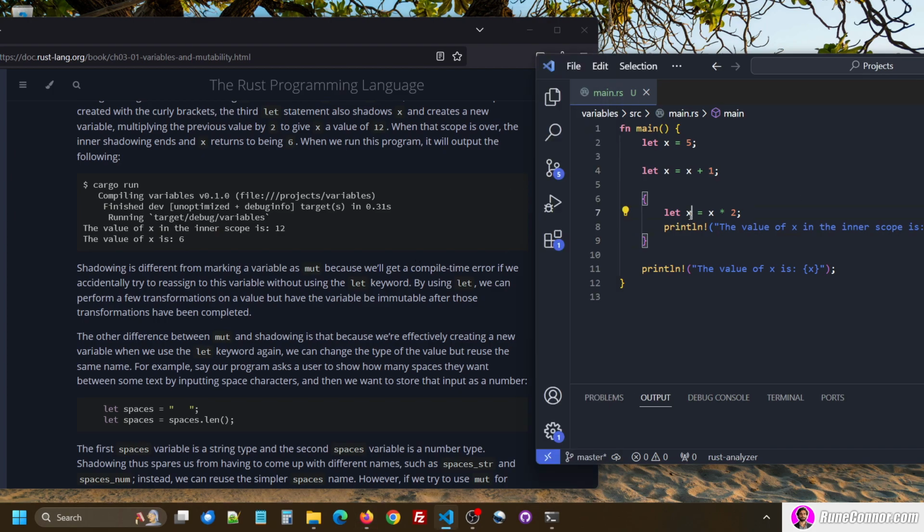So this x is only valid inside this block, the curly braces, right? When this block ends, so does this version of x, this identifier x. The parent identifier here, this x, though, still lives on after this block is done.